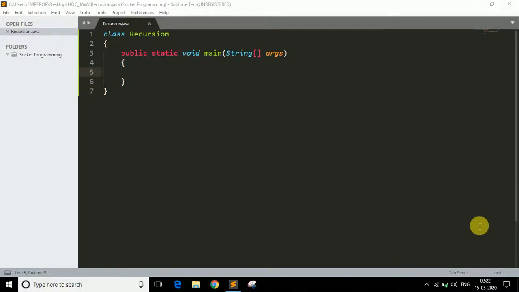So in today's video we will discuss recursion. Basically, we will discuss what recursion is and how it works. Okay, so let's begin. First of all, what is recursion?